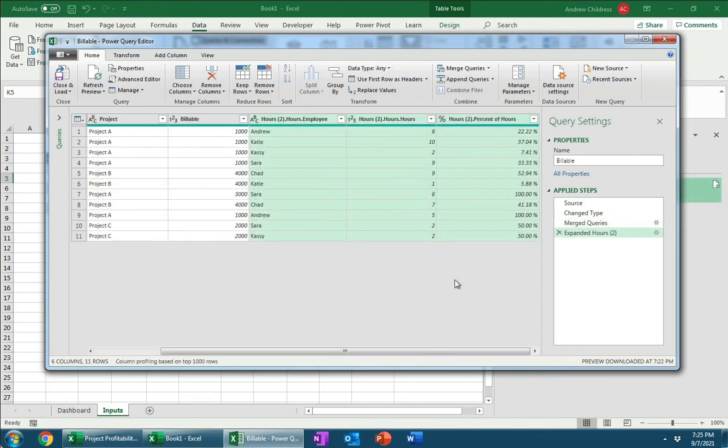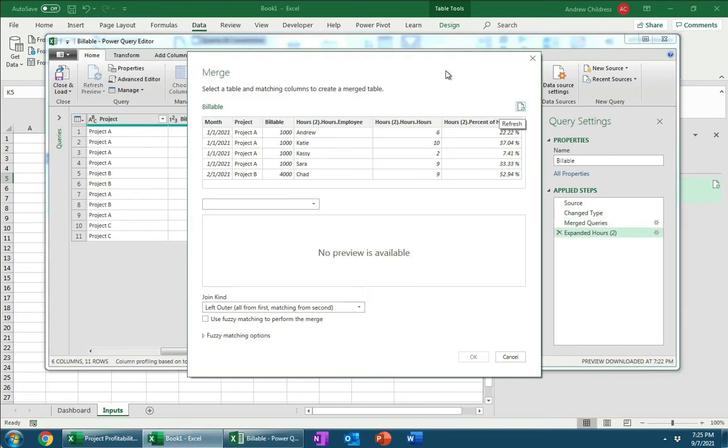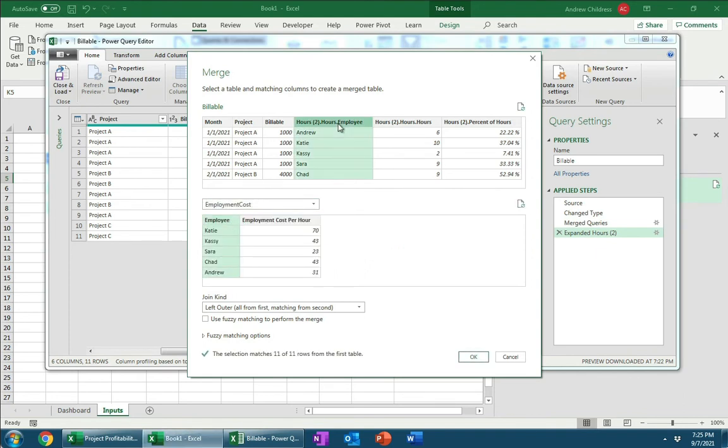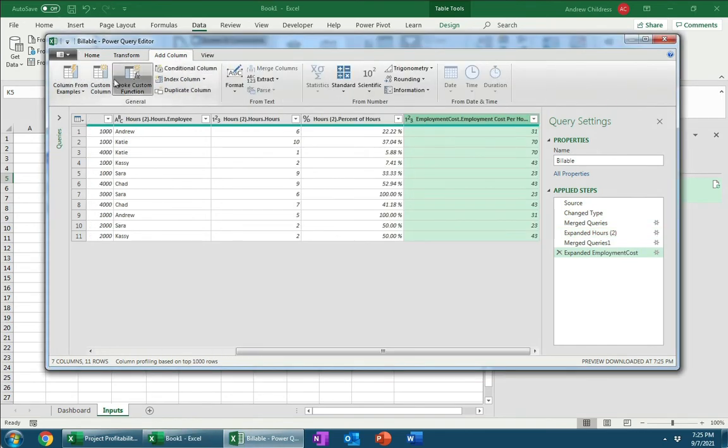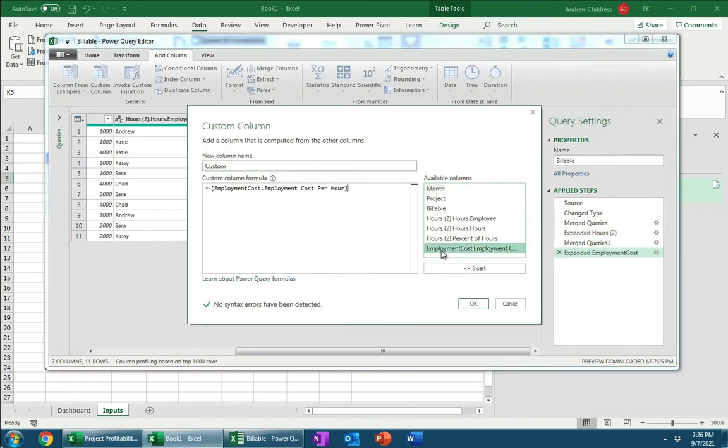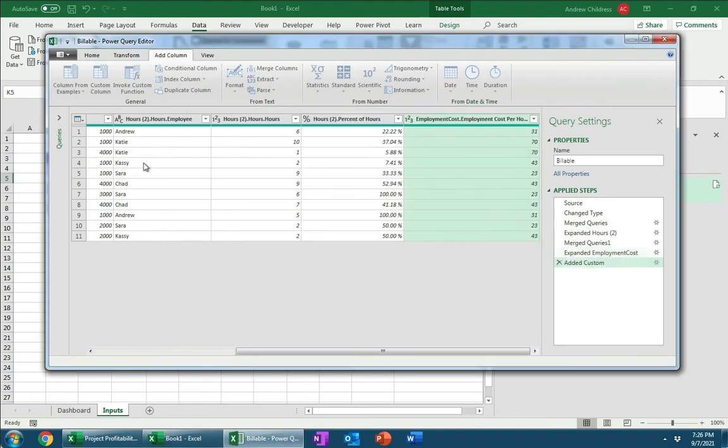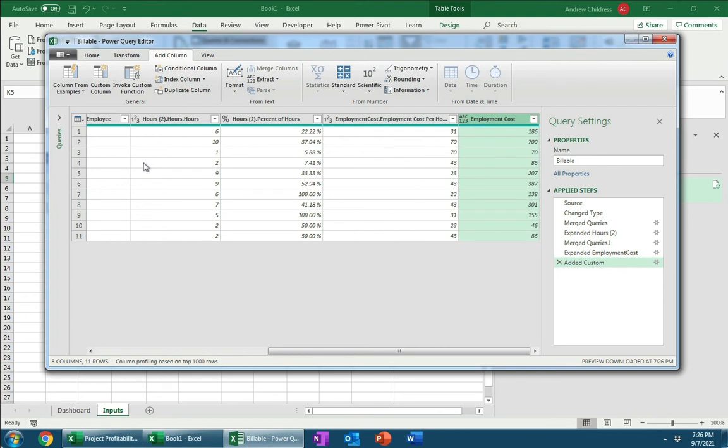And now let's do another merge to the cost table. Let's match this one up based on the employee so that we can pull in each employee with the hourly cost rate by clicking employee in each. Now let's add a custom column called employment cost. That's going to multiply the hourly cost rate times the hours, and that gives us the employment cost. Then we'll change this column to a new data type so that we can make the calculation. Let's take one more step to divide out the billings based on the hours that an employee has worked.